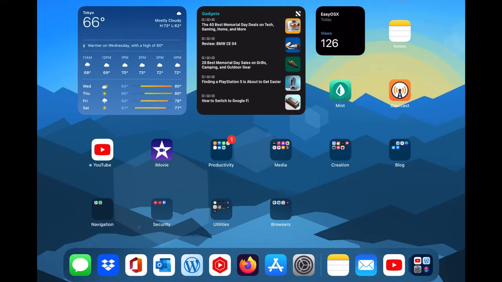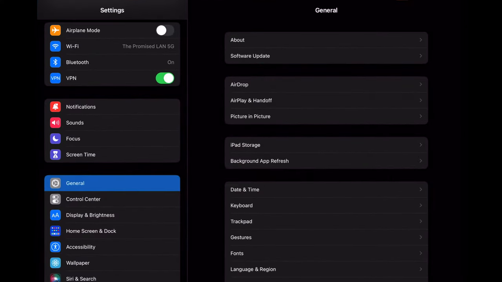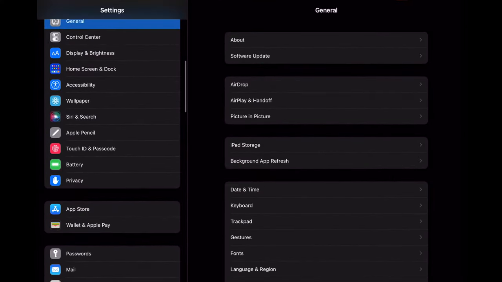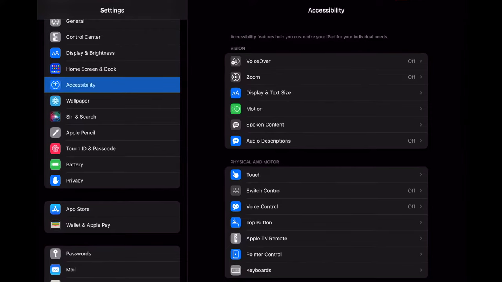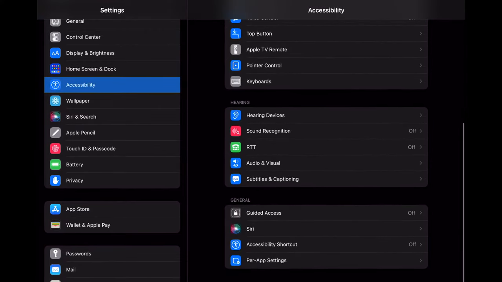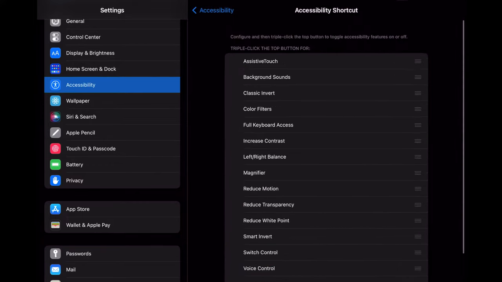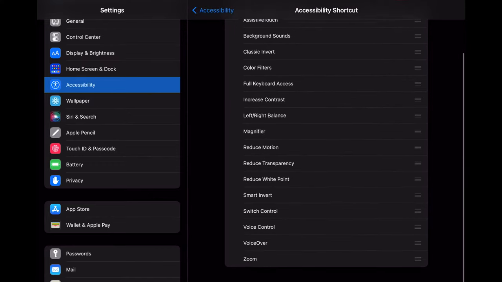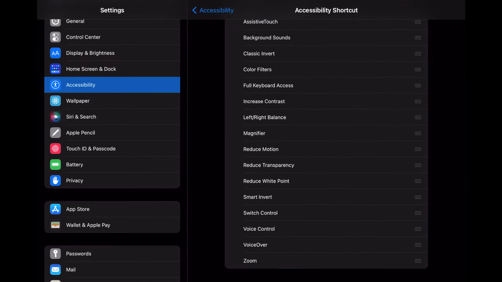To tie an accessibility shortcut to a triple press of the power button, open the Settings app, scroll down to Accessibility in the left sidebar and tap it, then scroll down in the accessibility window to the very bottom. Second from the bottom will be the accessibility shortcut option. Tap this and you'll be presented with several options like color inversions, pupil detection, voiceover, and more.